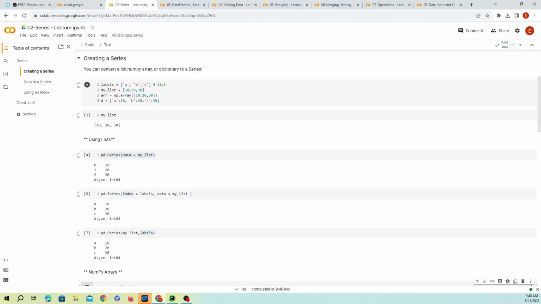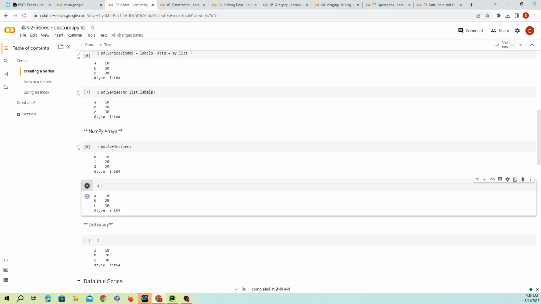I can combine an array and other labels, so I can do pd.Series with my array as my data and labels as my index. And now you can see I can combine the data structure. It doesn't really need to be the same type. This is an array and this is a list. They don't necessarily need to be the same data type to be able to combine them in a series. So I can plug in any data structure here and any data structure here, and it would accept it.